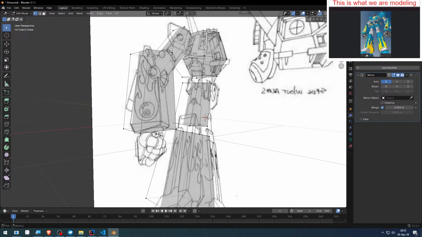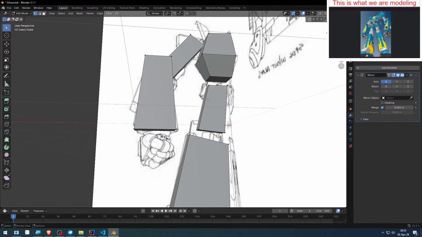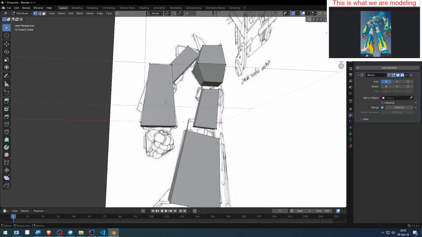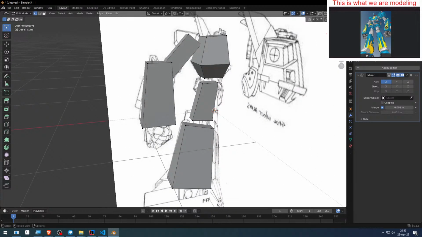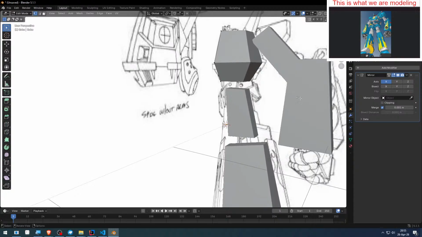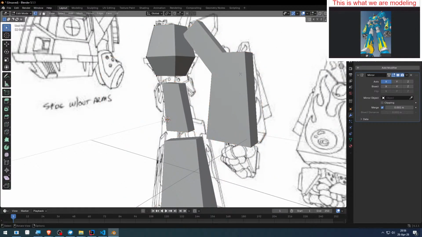Solid. One thing actually, I think it would have been best if they weren't one object but separated, because right now it's hard to select, for example, just the arms.